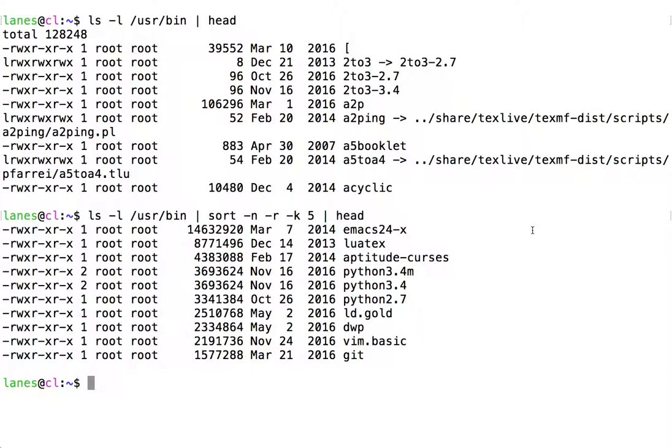Multiple -k options can be specified in order to use multiple sort keys. For example, if we wish to sort the file listing first by owner name and then by file name, we could use two -k options, one for field number 3 and another for field number 9.